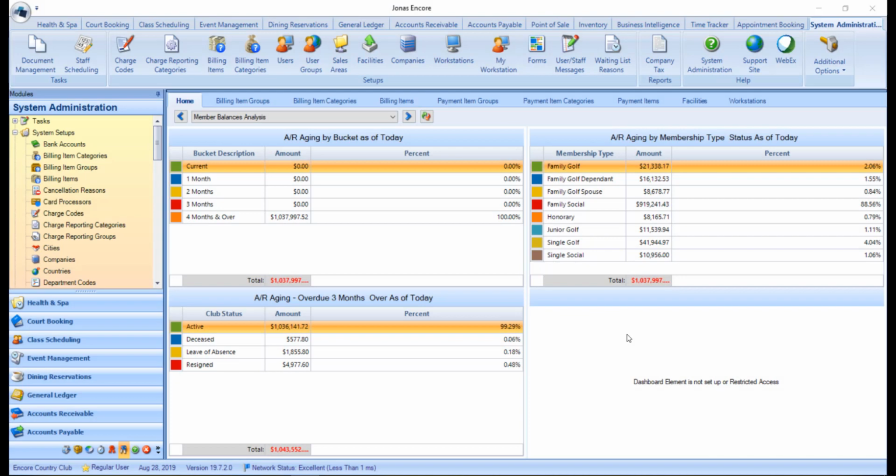Sales areas are the point of entry for transactions. Once a sales area has been set up, it can be linked in many places throughout Jonas Encore. Let's take a look at all those available areas. Note that some of these areas may not be applicable to your club.